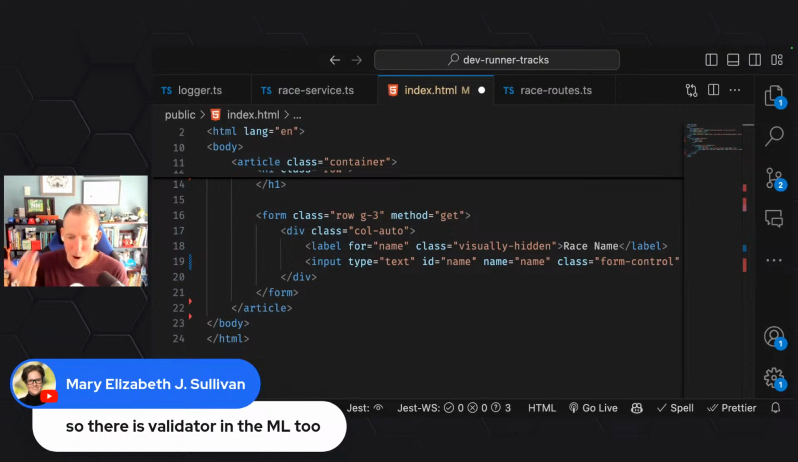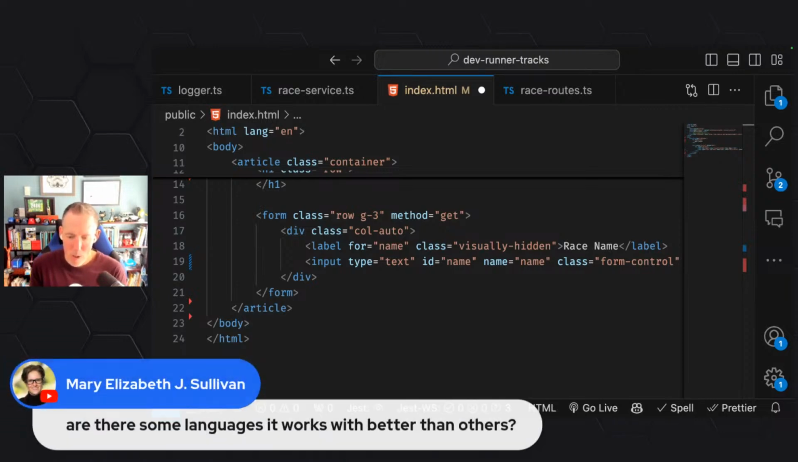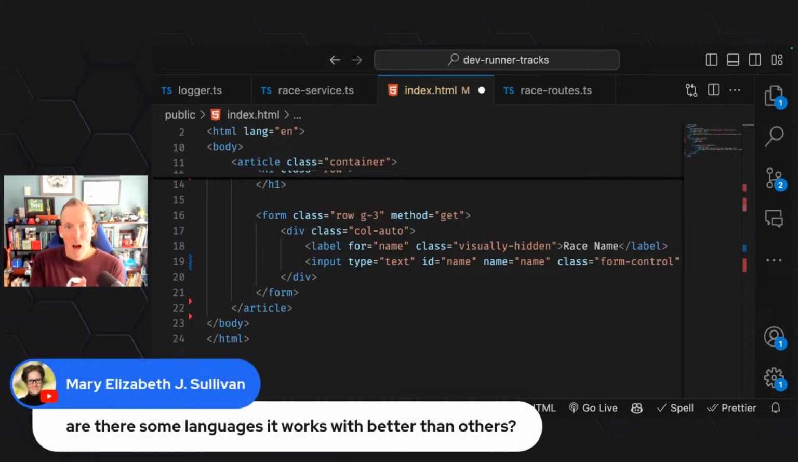The next question is: are there some languages that it works better with than others? So GitHub Copilot is built upon a large language model, an LLM. And the quality of suggestion that you're going to see is always going to be proportional to the training set. So for languages like Java, JavaScript, C#, HTML, where it's seen an awful lot, it's going to be wonderful.